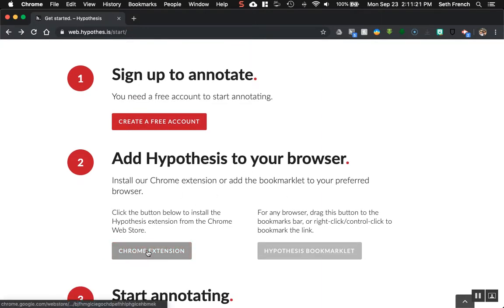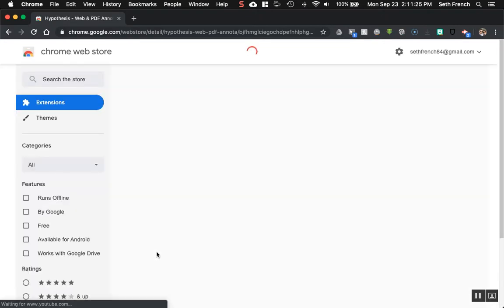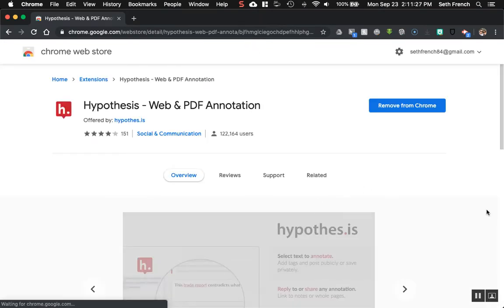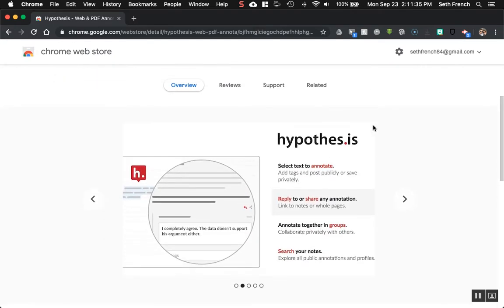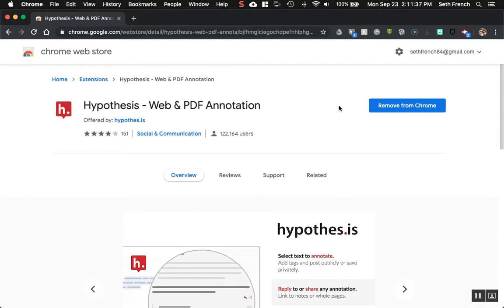Once you've done that, add Hypothesis to your browser. Again, this is in Chrome. You would click on that Chrome extension, and it would come up looking like this. I already have this on Chrome, so I don't have to do this, but you would just click on Add to Chrome and then grant any permissions it's asking you for.